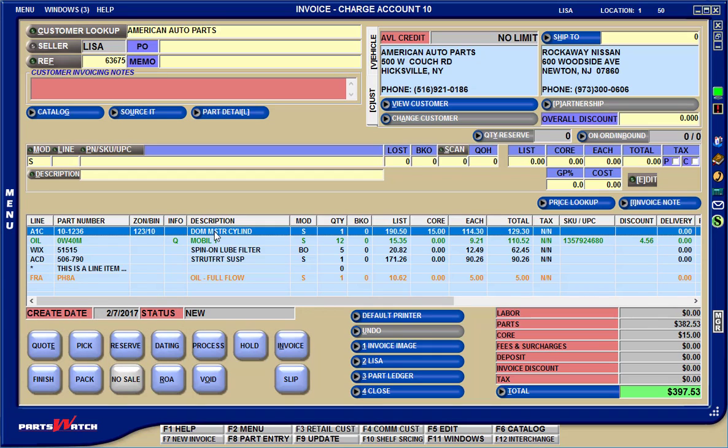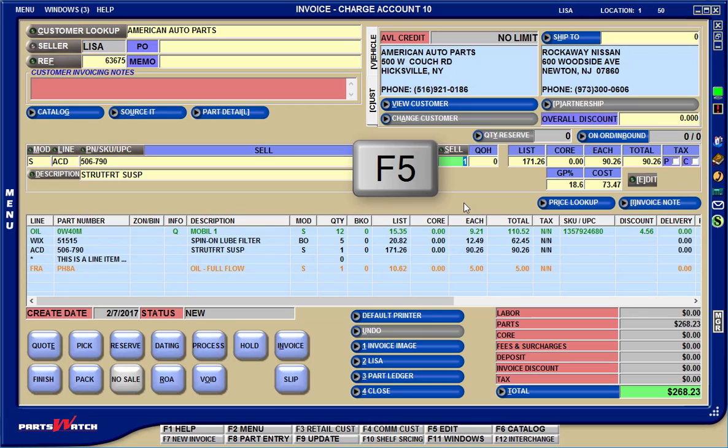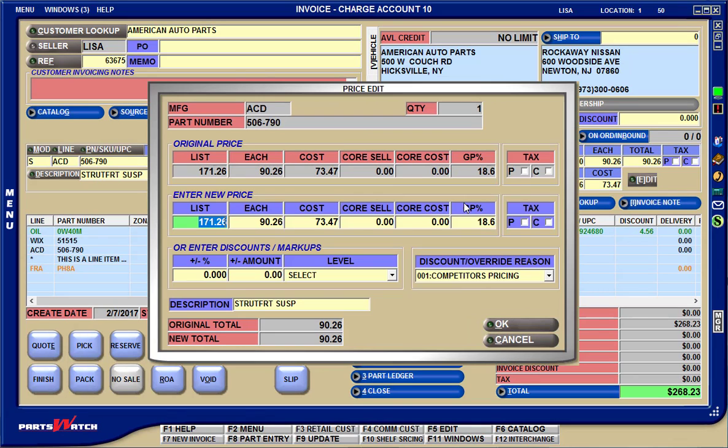If the customer decides they don't want a part on the sales order, select the part and hit the Delete key to remove it. Or if the customer wants to change the quantity sold, double-click it to bring it back to the sell line and change it. Same with pricing. If it's not correct, double-click the row to bring it back to the sell line and hit the F5 key, or click the Edit button to open the Price Edit window.